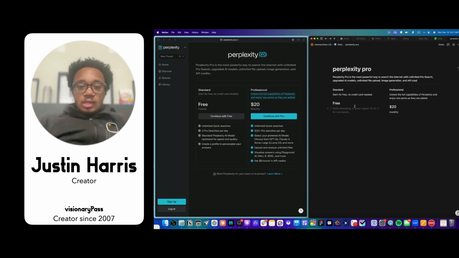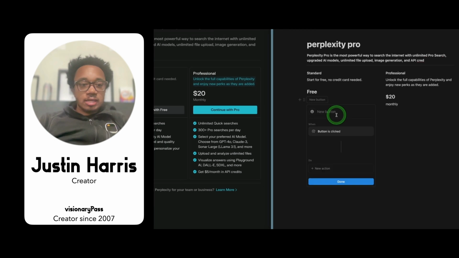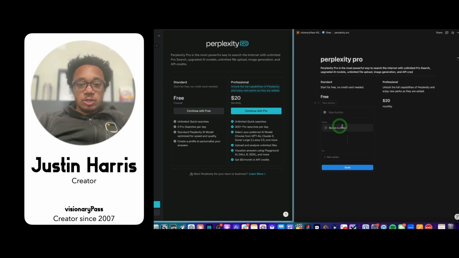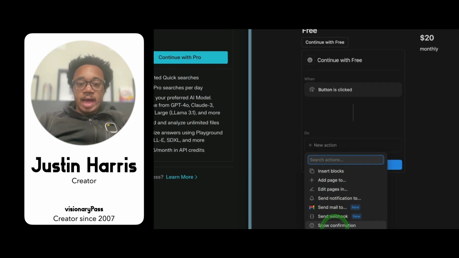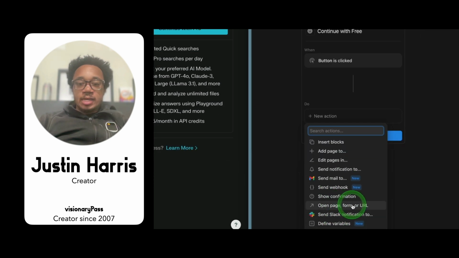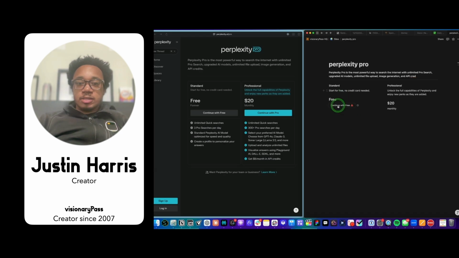So next up are the buttons. So we'll hit the slash command and we'll type in button, and we can then create a button inside of Notion just like this. So the first button says continue with free, so we can go ahead and type in continue with free. And then you can link that button to your pricing page just by hitting new action and then saying open page form or URL, and then linking that page when you select it over here. But we'll press done for now. This button's not going to be linked to anything specifically.